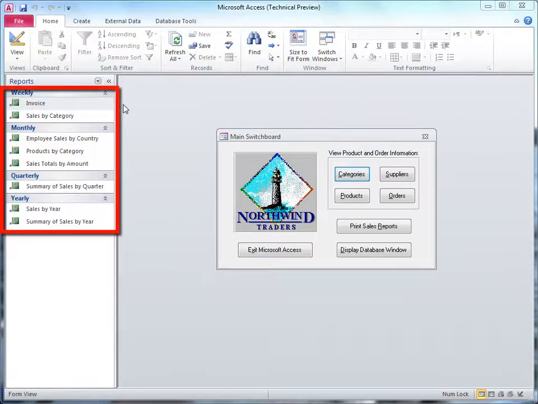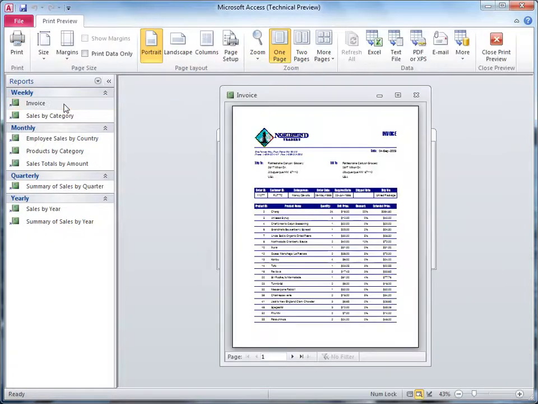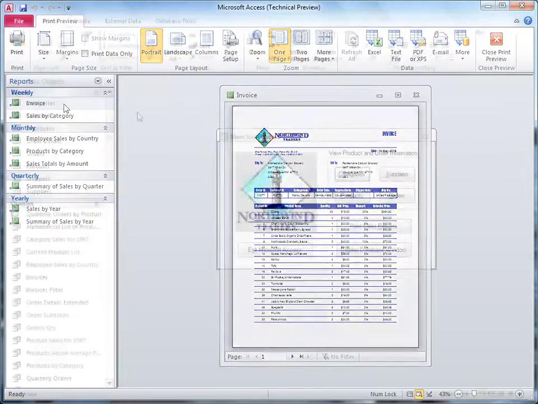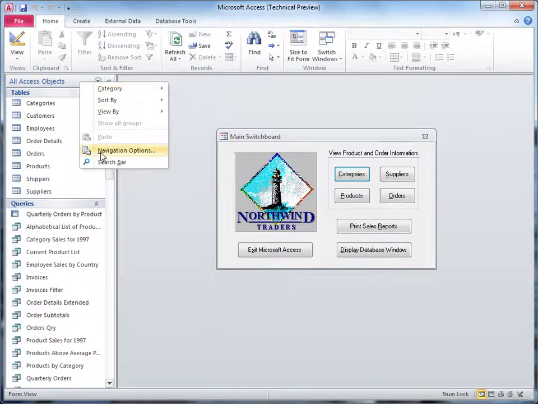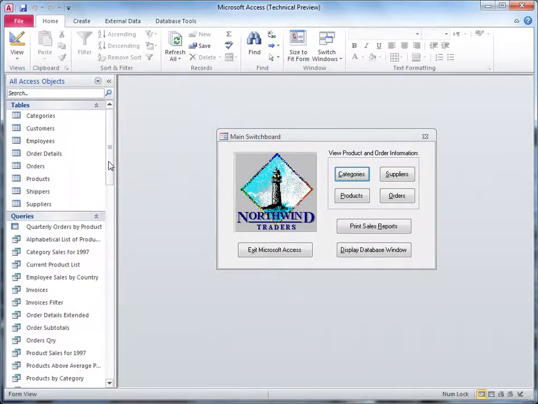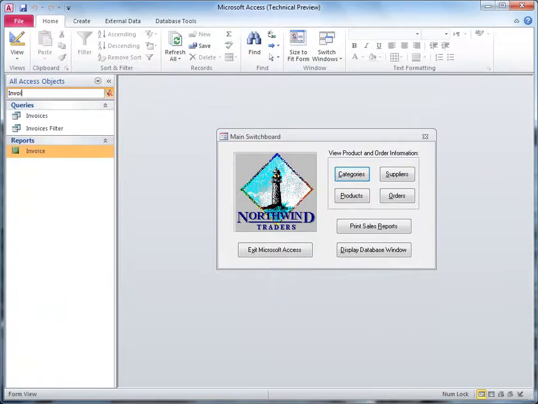If you want to, you can also create custom categories that contain their own groups. These are just shortcuts to the objects in a database, and they're handy because you don't have to scroll through long lists of objects to find what you need. If you have a large database, you can also search for objects. Just right-click the top of the pane and click Search Bar, like so. Enter a name, and search filters for you.